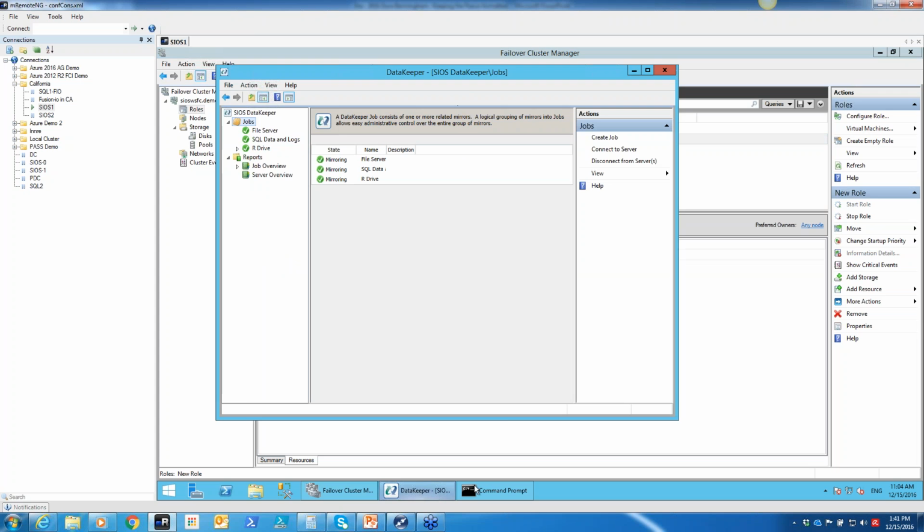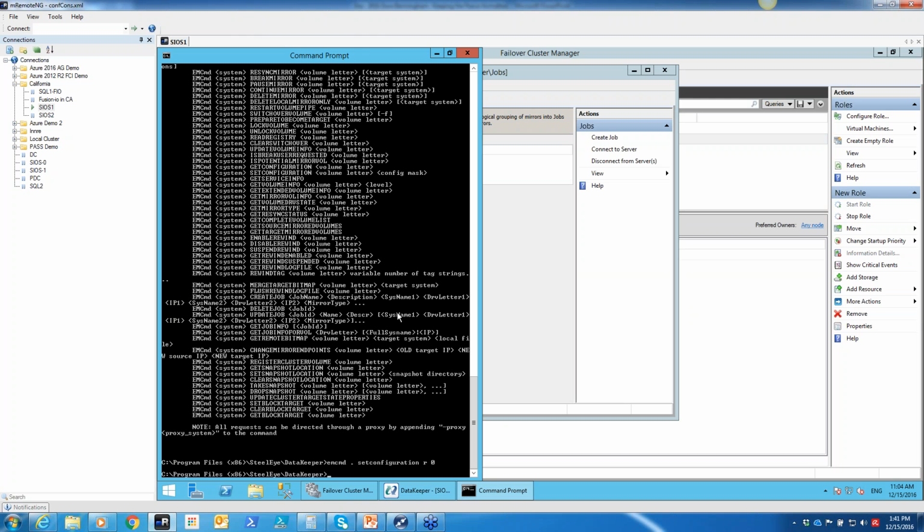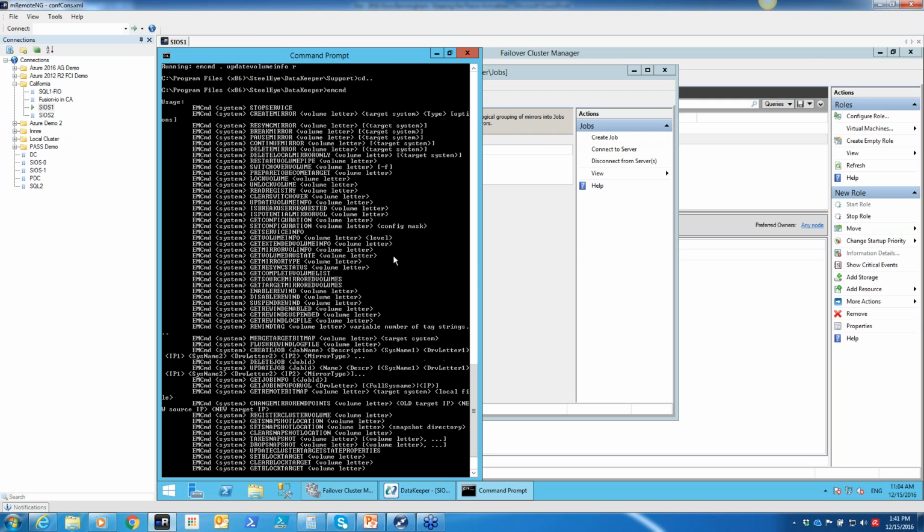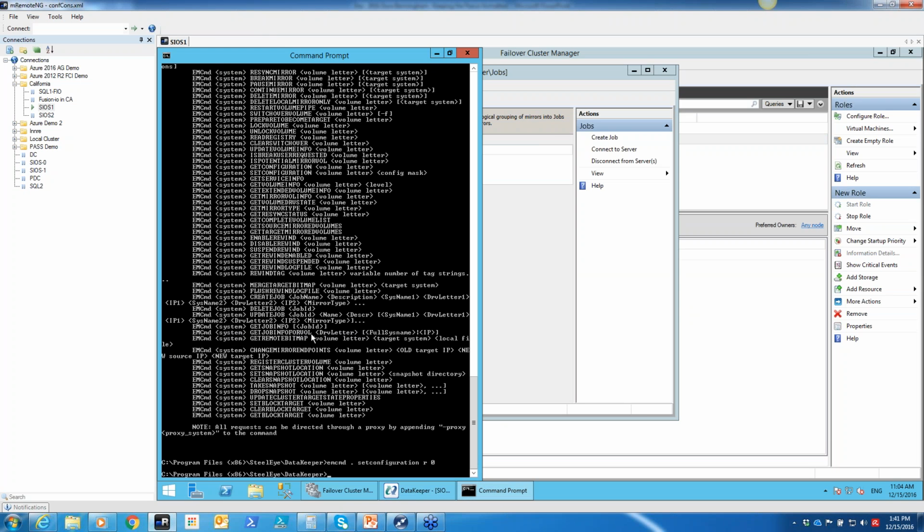So I showed you the DataKeeper interface. I showed you how we integrate with failover clustering. We do have a command line interface as well that lets you do the configuration and management if that's your thing. The one thing that is in the command line interface that is not exposed in the GUI is the ability to take a snapshot. So you can run a command called emcmd take snapshot. You pass the volume letters of the volumes you want to take a snapshot of, and this is run on your target system.